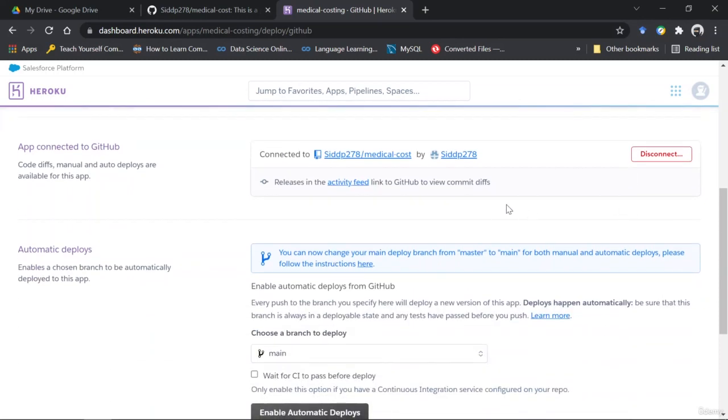So once you do that, there's going to be a connect option here, which is asking you to connect one repository from your GitHub account to this specific app. There's going to be a search option first, then once you search and select the repository that you want to connect, it is going to show a Connect button here. You can click on that.